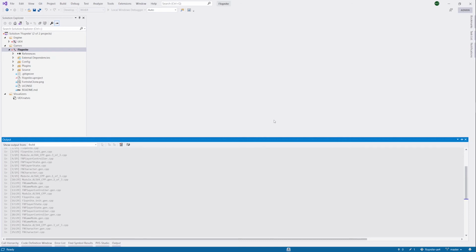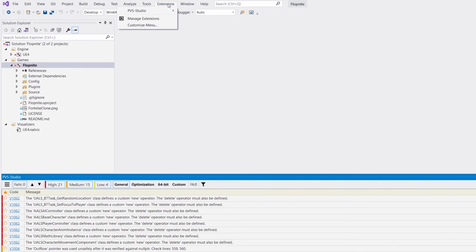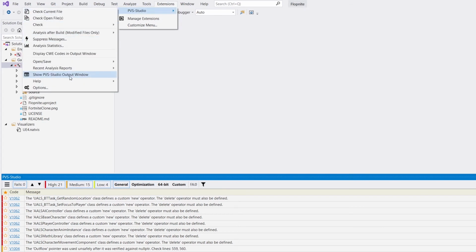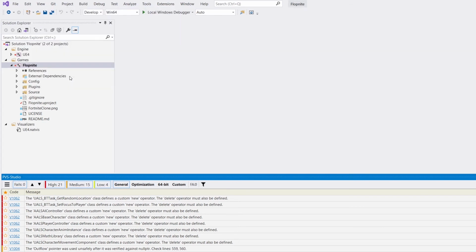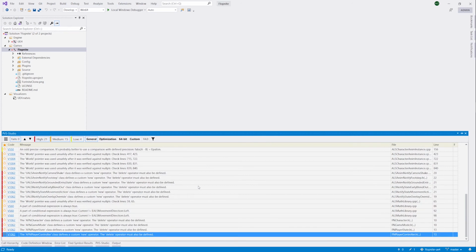After completing, we've got a notification. If nothing happened, don't worry and click on Show PVS-Studio Output Window in the PVS-Studio menu. As you have noticed, we analyze only compiled files. So, after editing a couple of files, we don't need to rebuild the whole project for a check. Just click on Build and see warnings only for edited files.